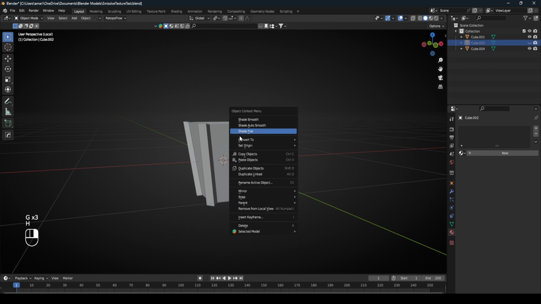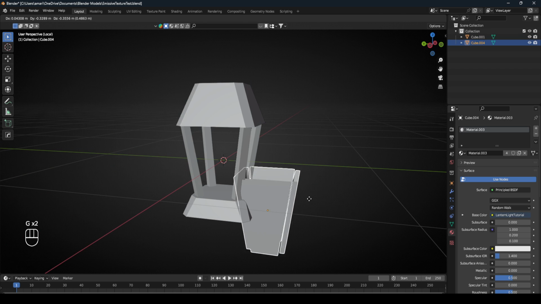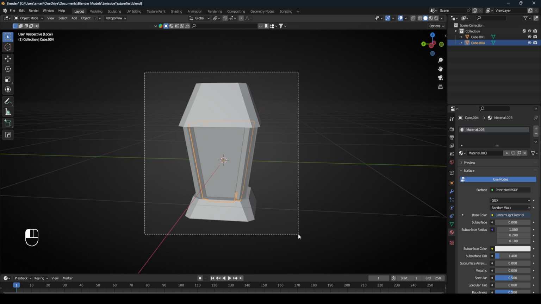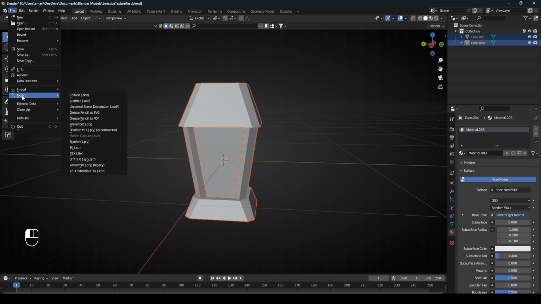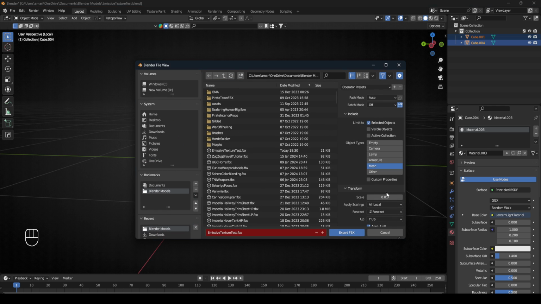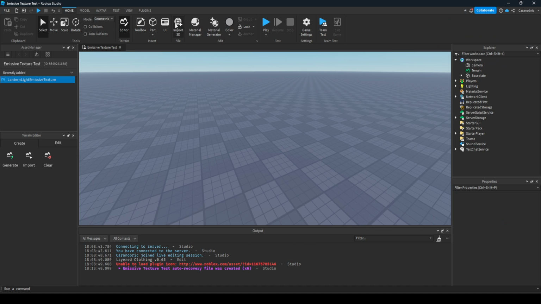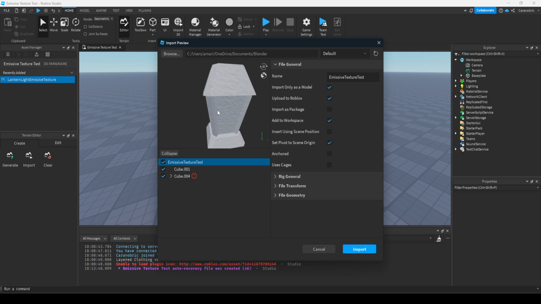So we'll go back to layout mode and object mode, and we will select all of our objects. And then let's go ahead and highlight everything, export it as FBX, and we're going to make sure our object type mesh is selected, and selected object is selected, and we're going to make sure our scale is set to 0.01. We'll export this, go to Roblox Studio, and then we'll go to Import 3D, and we'll type in emissive texture test. This is our lantern object here.